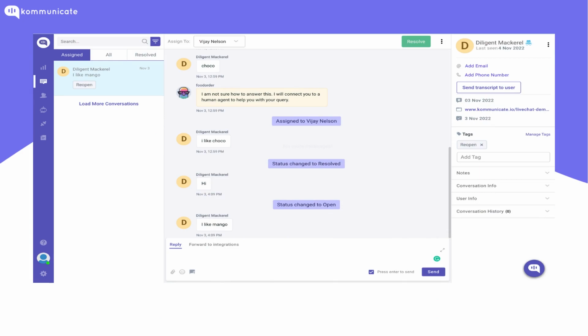All chats can be monitored from the Kommunicate dashboard, and support agents can intervene when the chatbot isn't able to assist.